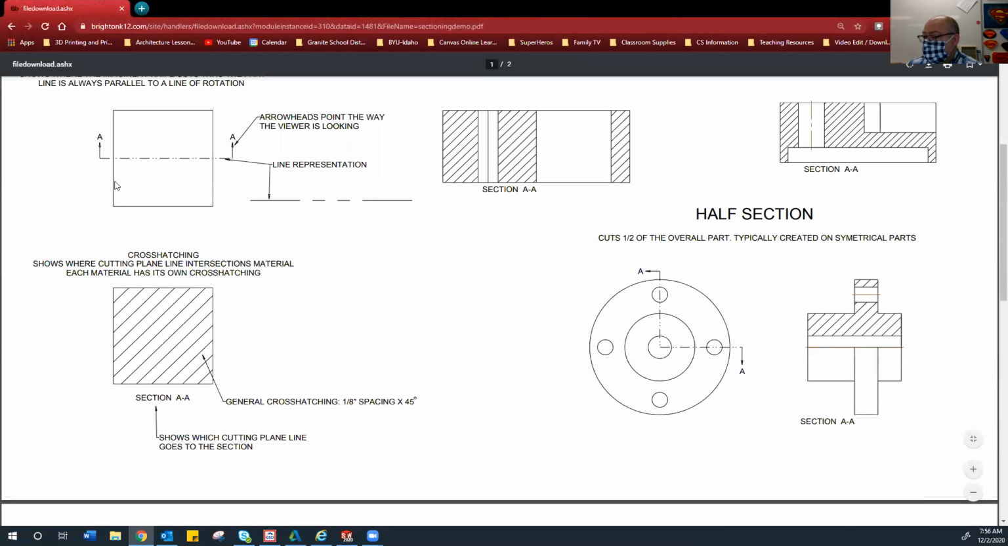Over here it talks about the different types of lines. They always point the way the viewer is looking. And we usually show a center line that details what that cut plane looks like.